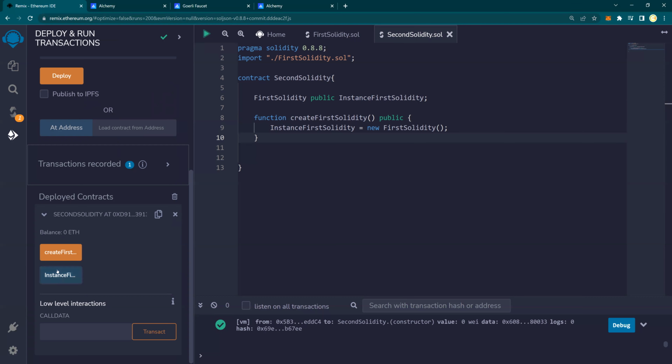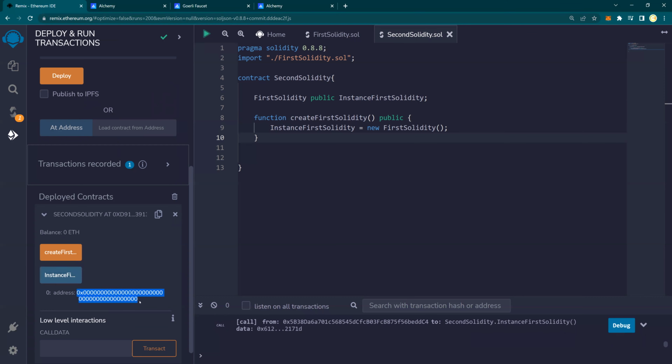So if I click on this, you can see the address, because this is a contract. First solidity is a contract. That means it'll have an address. This address is blank, all zeros, because we haven't called this function yet. As soon as I click on this, the function is created. The second solidity has run this function to create a new first solidity contract, and click on instance. You would see that this is the address of the contract that was created.